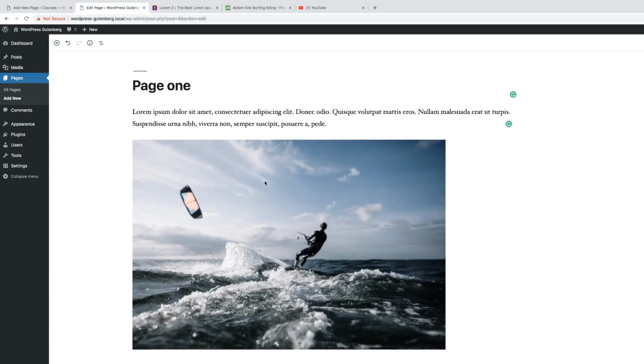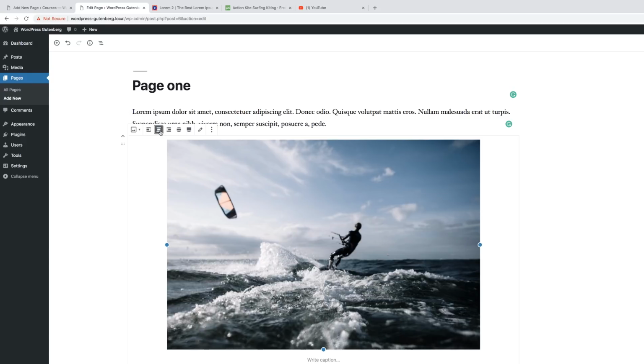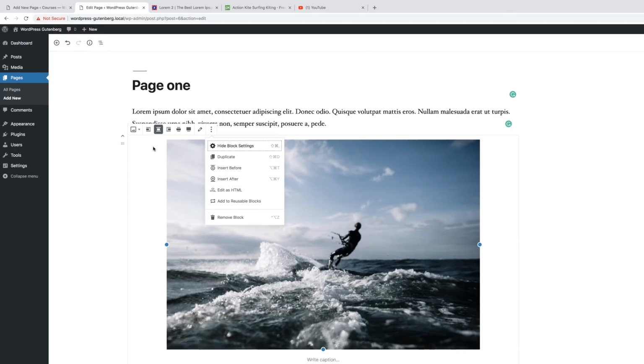But with the new editor, if I come over here and click on this actual image, we notice that there's quite a lot of settings. So first of all, over here, we can change the block type if you want to. We can center it. And we can go into this pencil icon and edit the image. Now over here, we also have more options. So if I click here, we notice that we can duplicate this. We can insert before, insert after. So there's quite a lot of things that we can do here now with this new editor.